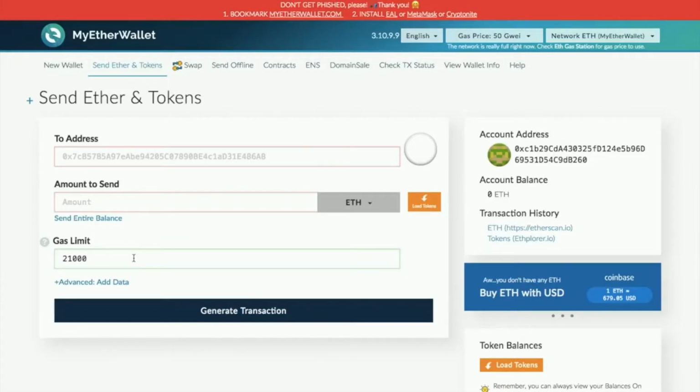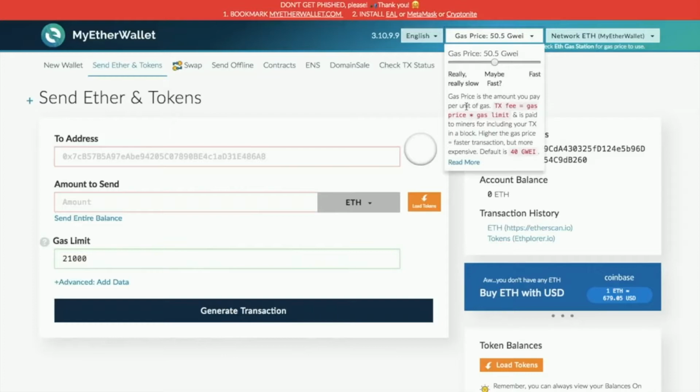Now, automatically, the gas limit is set to 21,000. You can go through and change the gas limits. This is how quickly the transaction will go from A to B, for example. And if you want to have a look at information with regards to the gas prices and the gas limits, there's more information in here.